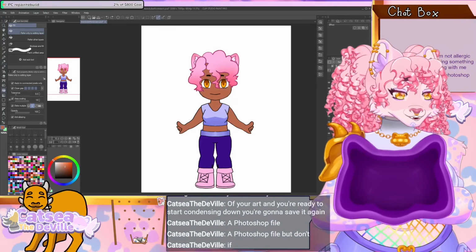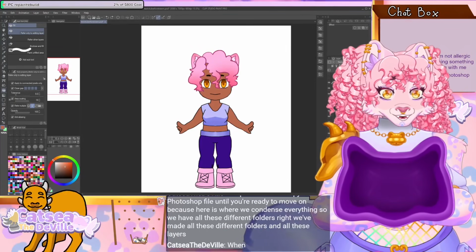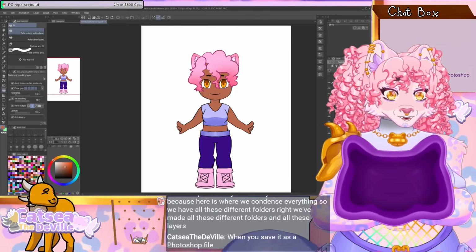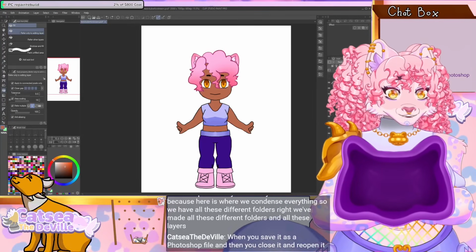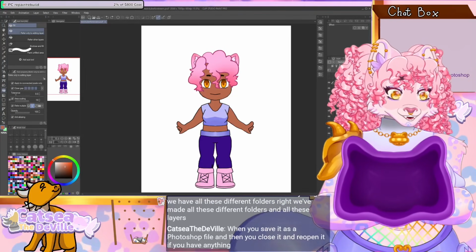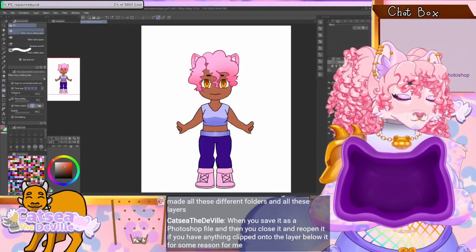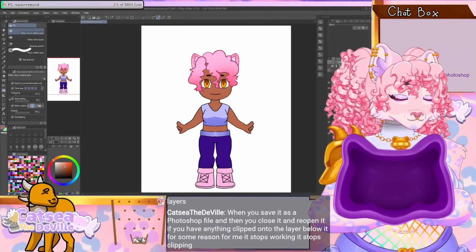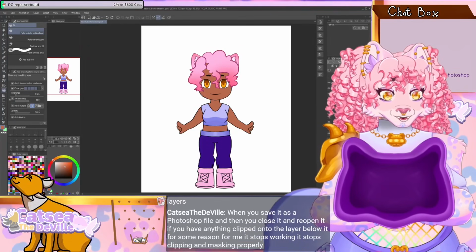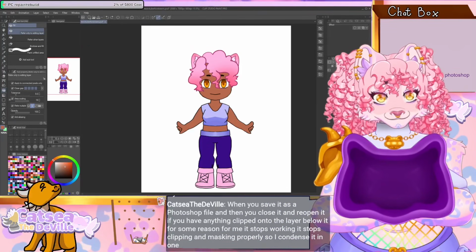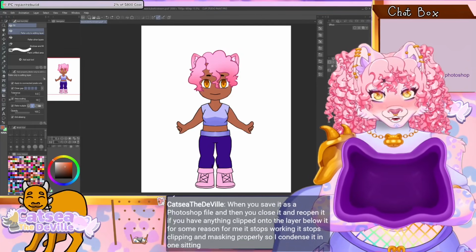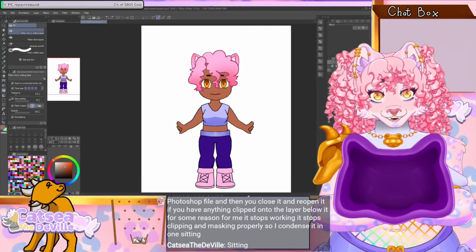If you're using Clip Studio Paint, when you save it as a Photoshop file and then you close it and reopen it, if you have anything clipped onto the layer below it, for some reason, for me, it stops working. It stops clipping and masking properly. So I condense it in one sitting. And if I can't condense it in one sitting, it just causes problems.